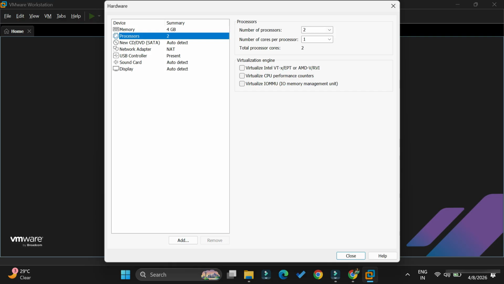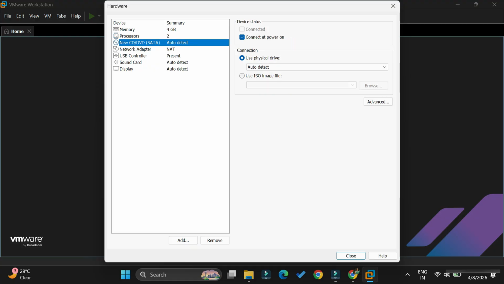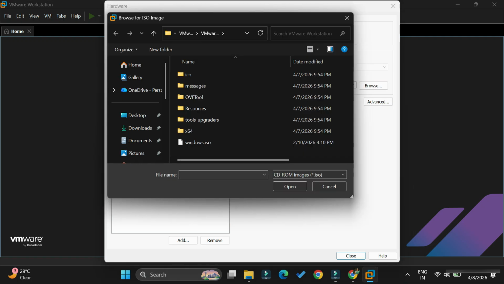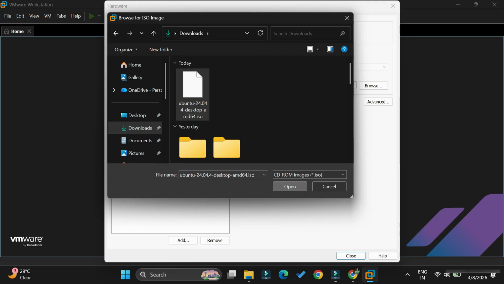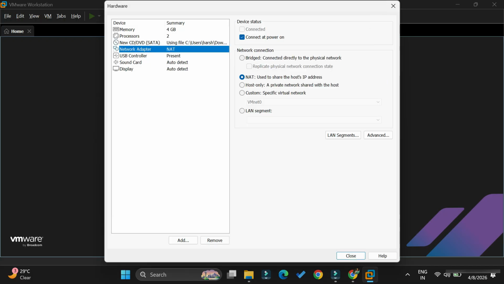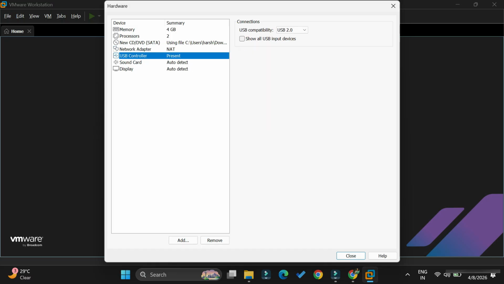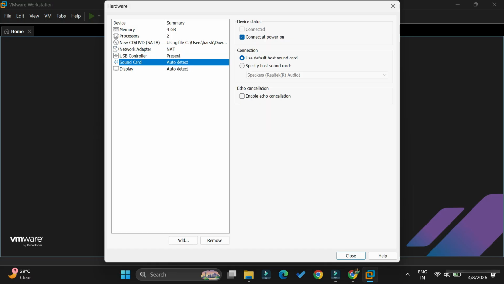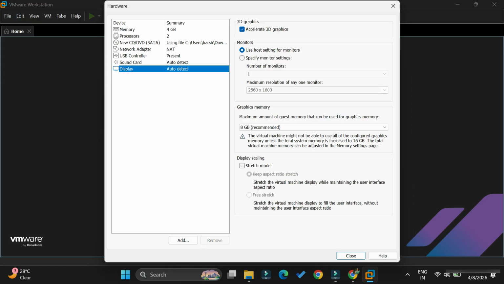Now we will go to the next option, that is new CD DVD. Here you can see use physical drive and use ISO image. We will be using the ISO image which we have already downloaded. Just browse the location where you have downloaded the ISO of Ubuntu. Now let's go to the next option, network adapter. Here we are not going to change anything. The remaining options you don't have to change, only memory, processor and new CD DVD. Everything is done. Now I'm going to click on this close button.